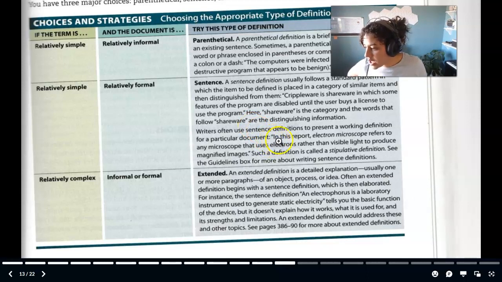So their example in this report: electron microscope refers to any microscope that uses electrons rather than visible light to produce magnified images. And so it's like, okay, now we know. Of course, the problem here is that we repeat microscope twice. And that's not always helpful, because what if they aren't sure exactly what a microscope is? But we are starting to say, this specific microscope does what?